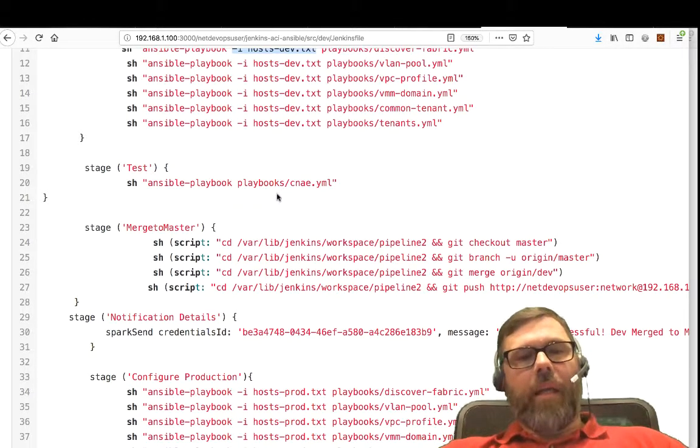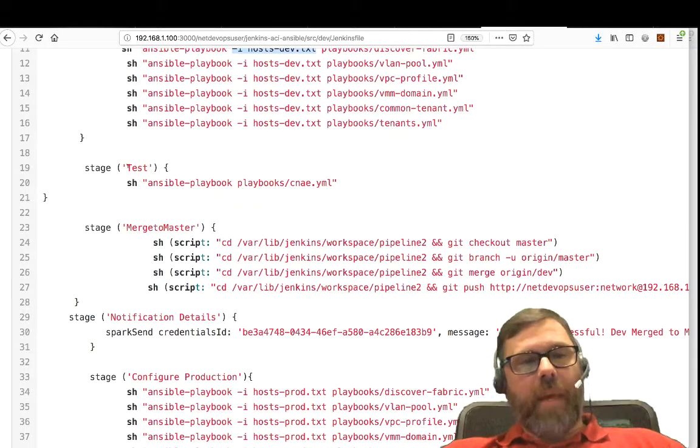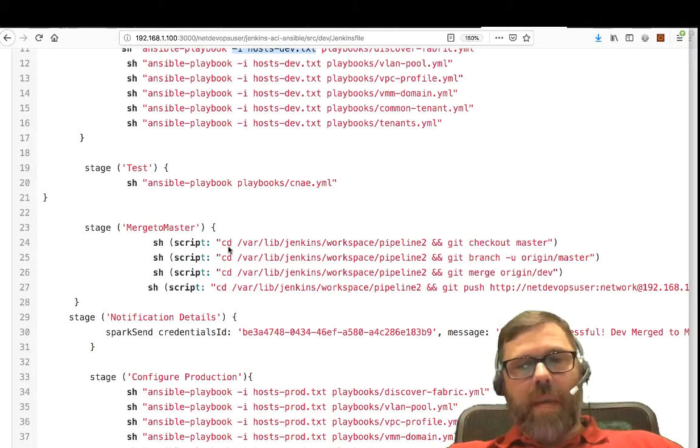Now, if our pipeline were successful, then what would have happened is we would have passed on to the next subsequent stage. The next stage is merge to master. So if everything was okay in our dev environment, then we would merge our code to the master, and that's what these git commands are all about.